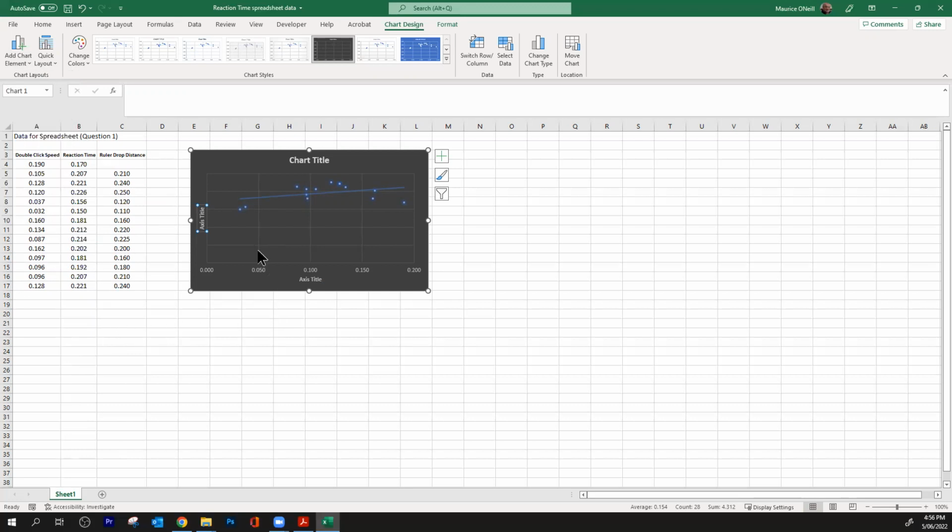Now, if we just check out this point here, we'll see that that's 0.32, 0.150, and that's in line 9. So that's the double click speed in the X position, and the reaction time in the Y. So double click speed here. So let's put that in there like that.